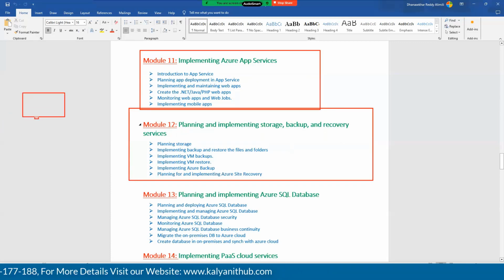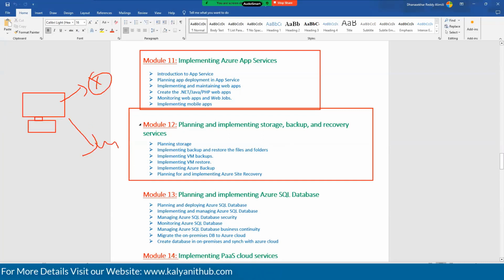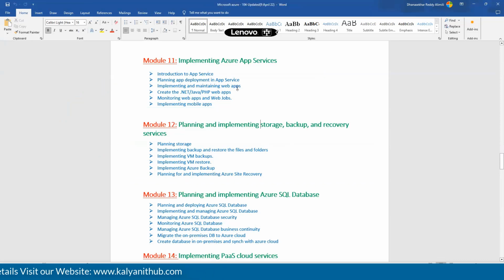For example, there is a VM. All of a sudden, someone deleted it. How fast can we recover it? This we will call DR, disaster recovery. How to implement disaster recovery, that we will see in module 12.